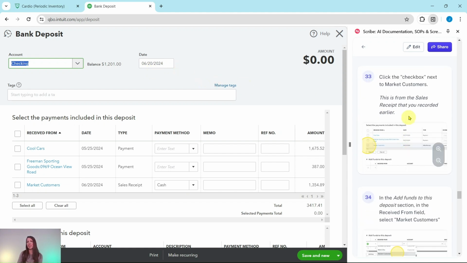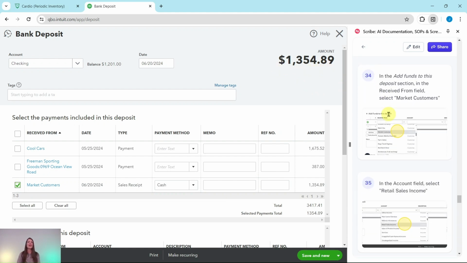Now we want to click on the checkbox next to Market Customers. This is from the sales receipt that we just recorded earlier. That's why we have depositing to in deposited funds. It shows up here on this list until it physically makes its way into the bank account. So click the checkbox next to Market Customers, and you will see the amount that is showing here. But remember, he had deposited a total of $1,500.